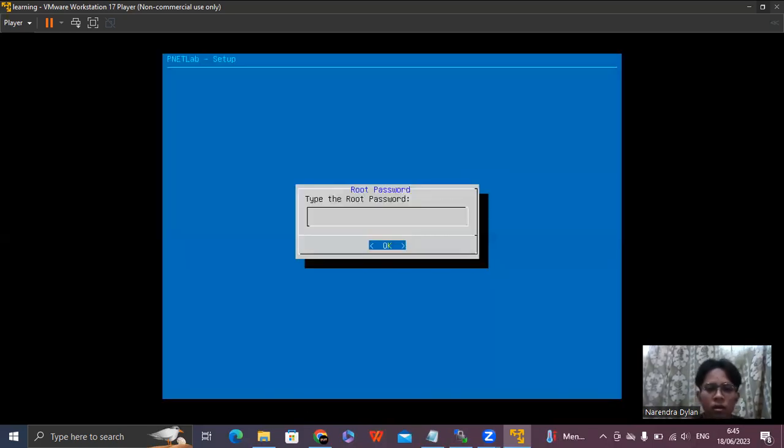Okay, we can create a root password. The root password is functional for importing the image vendors. We can create the root password by yourself and then enter. Okay, and we have to repeat it again.